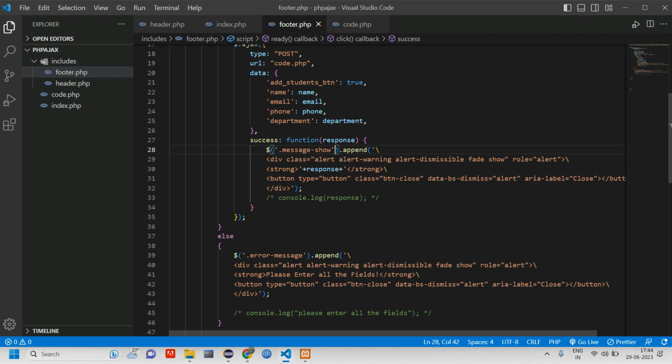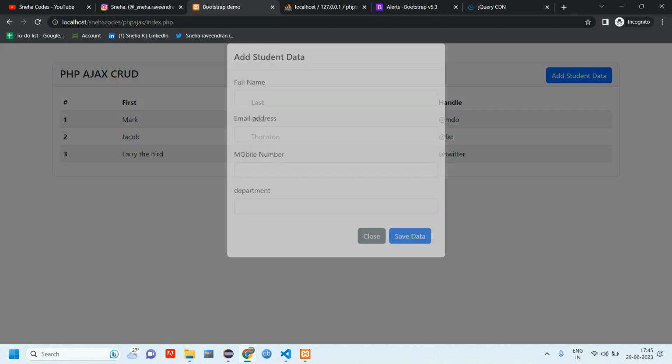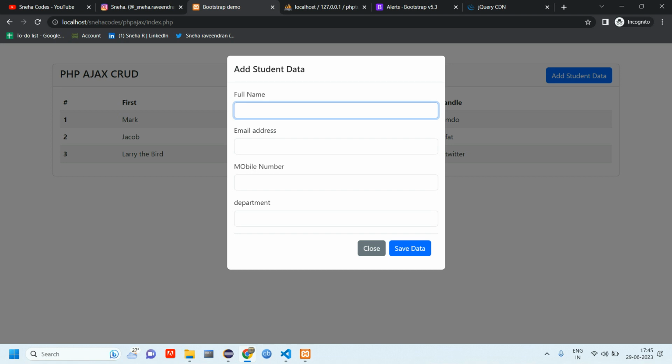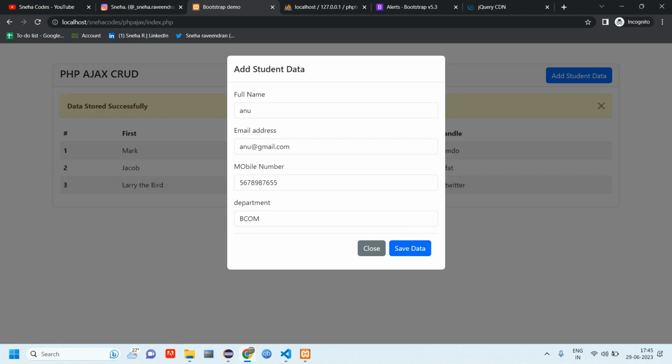What else? Reload. Now let's go add a data which is user. I'll just say anu@gmail.com. Give a 10-digit mobile number. Department you can say BCom. Save data. So here you can see data stored successfully, but you can see this model is still there. Until I close, this will be there.